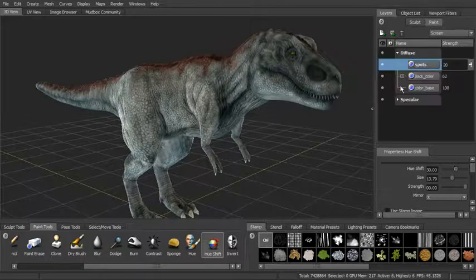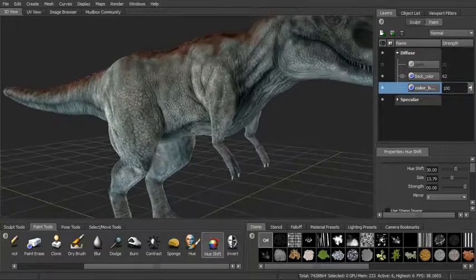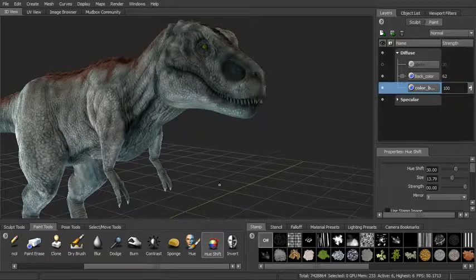So let's concentrate here on our base. Let's actually turn off the spots for now. If you want to, you can turn off the back color as well. But let's say that for our base color, we want to actually darken or lighten some of these areas.